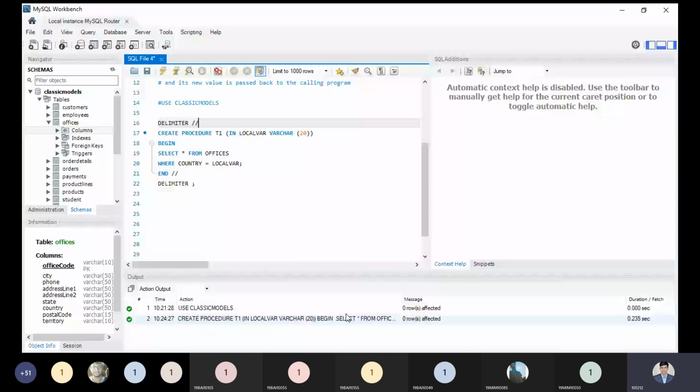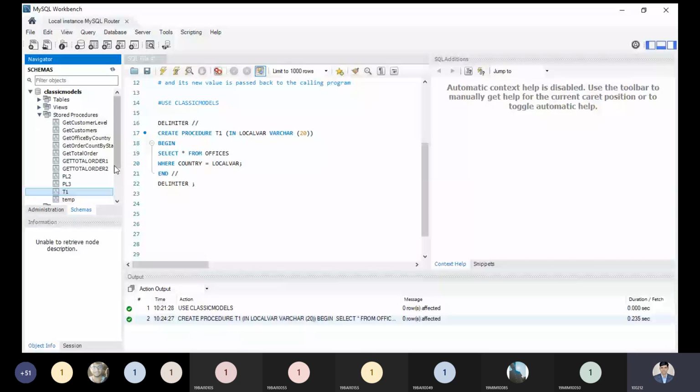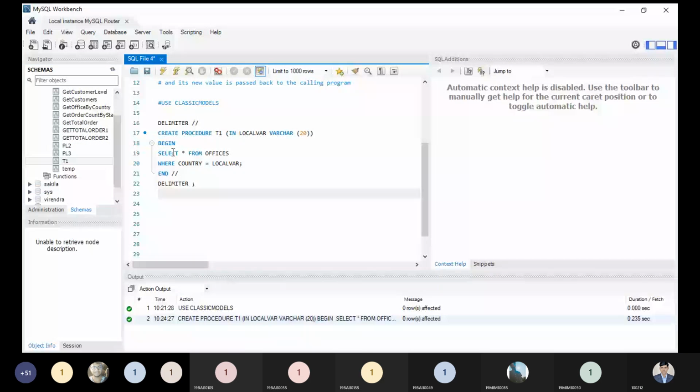And T1 is the name of the procedure. And if I check over here, now see the stored procedures, I will take a refresh. Now the T1 procedure is created over here. You can see it in the left panel. So let me put this code into a comment section to call this procedure while passing one parameter.